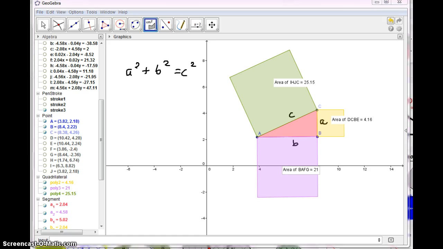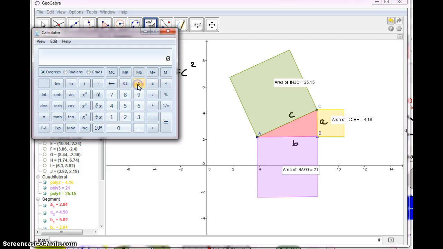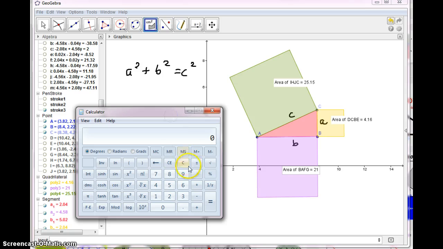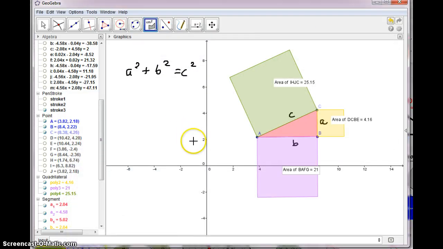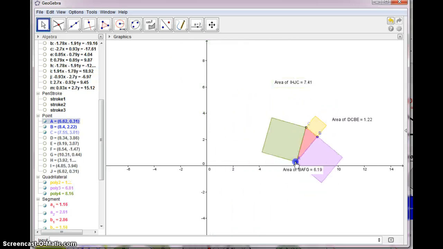So let's open up our calculator, and you can see the yellow area plus the blue area, or A squared plus B squared, we're going to just put those numbers in. 4.16 plus the purple, actually 21, adds up to 25.15. Now this is a construction, so I can move this around and it'll always be true. I'm going to go to my move key, make sure I'm hovering over the point A, because it won't work if that's just a segment. There we go. And I can make it any way I want.